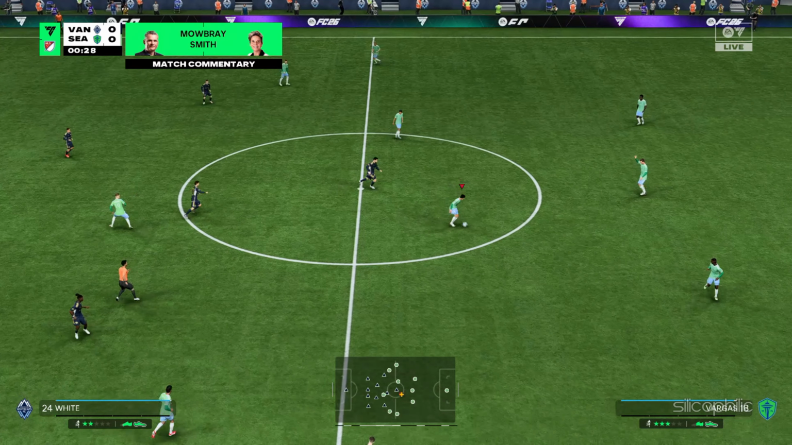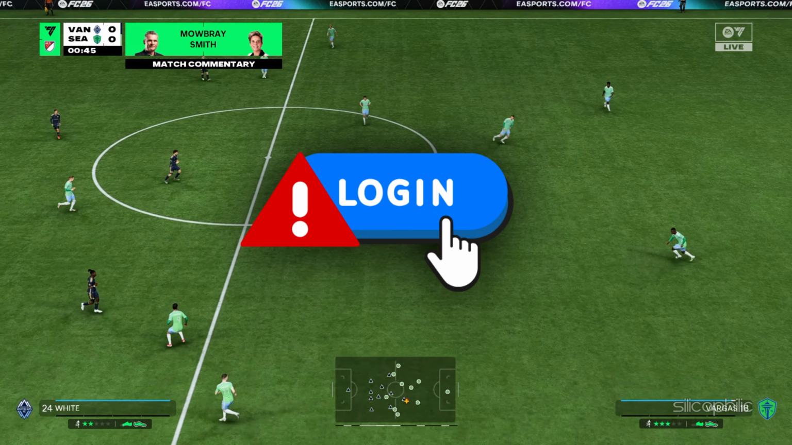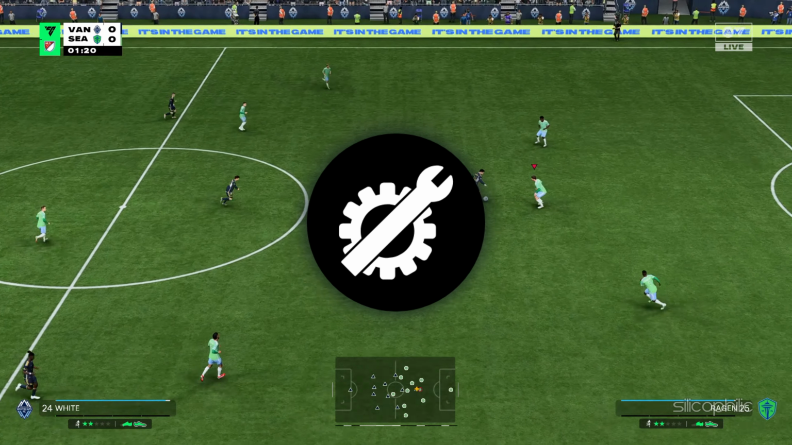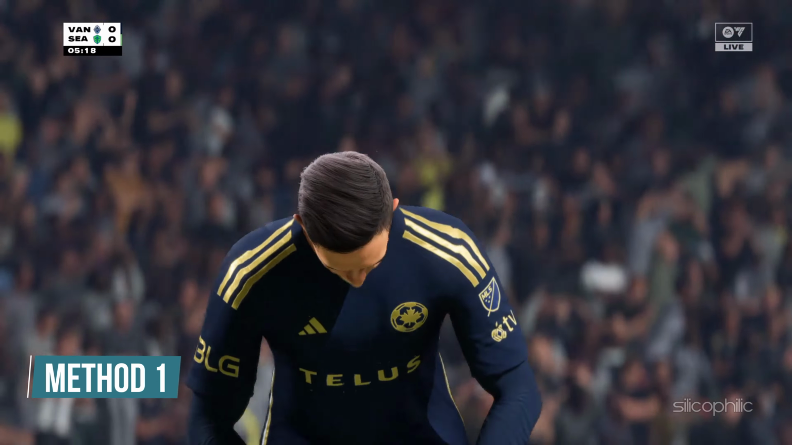Today we are fixing the FC26 companion app or web app login error: signed into another device. Skip the headache. Here is the step-by-step fix that works. Let's go. Method 1. Log out and log in again.